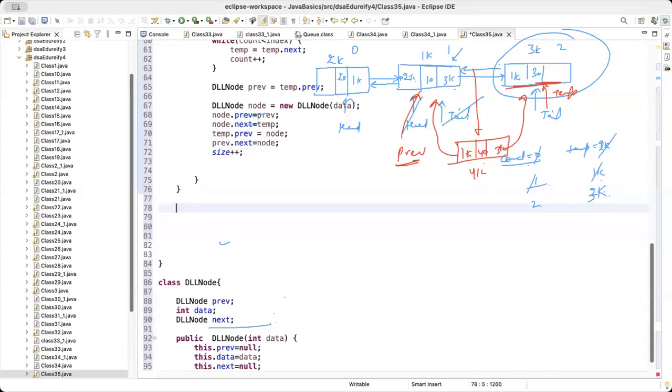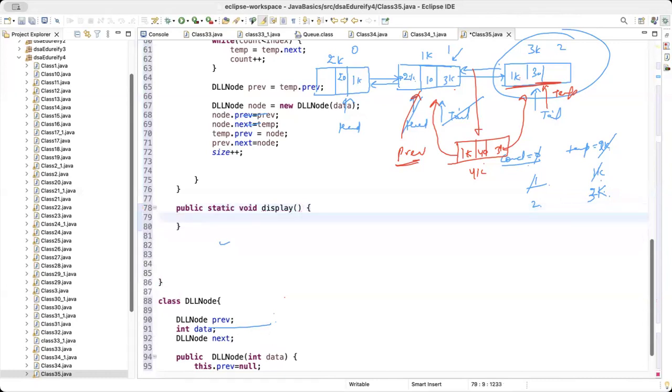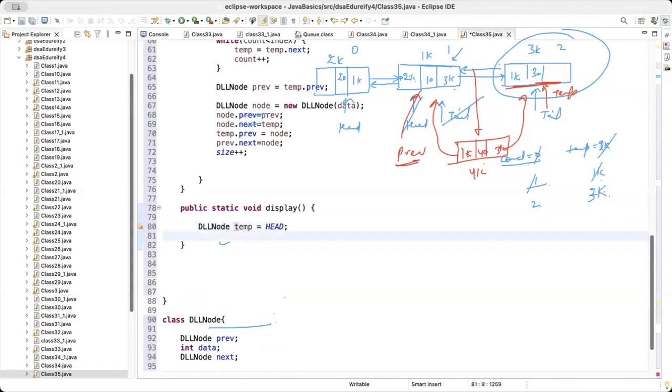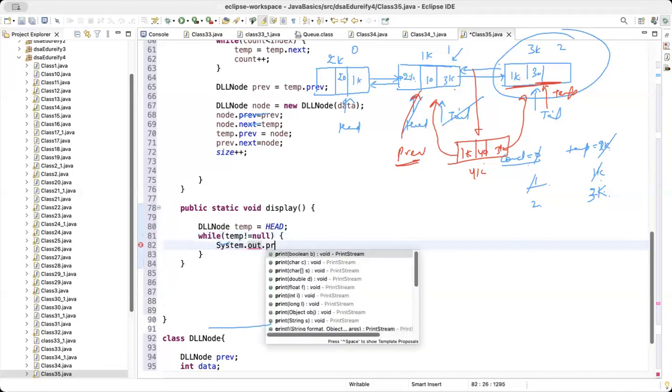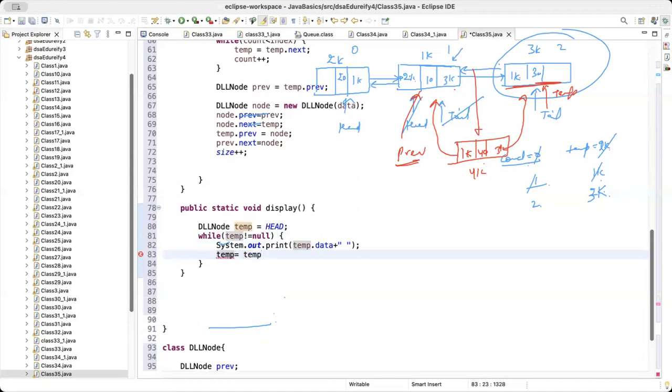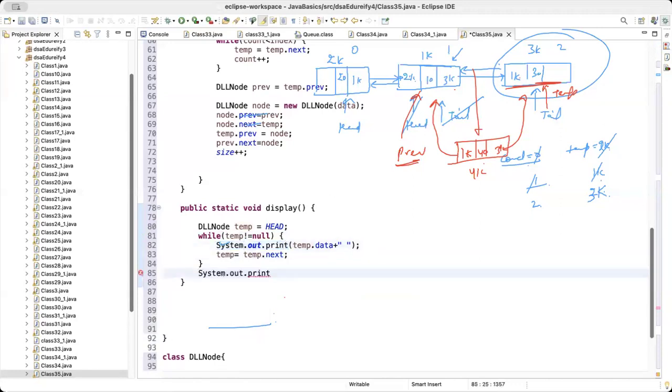I'll just implement one function to display. Public static void display, which will print the linked list from head to tail. Let's take the temporary node here, which will point to the head node right now. Same logic we will write while temp is not equal to null. We'll just write system dot out dot print temp dot data. We'll go to the next node, temp equal to temp dot next. That's it, nothing else. And once we came outside of this particular while loop, maybe we can print a new line also here. This is how we can implement the display.